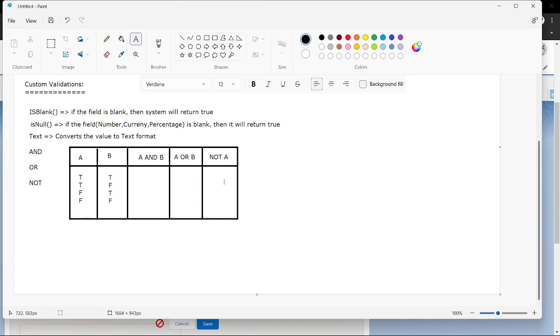Okay, so as per the AND, how it will work is, AND will check both A and B. If both are true, then AND will return true. If any one is false, it will return false. Hope it's clear, right?